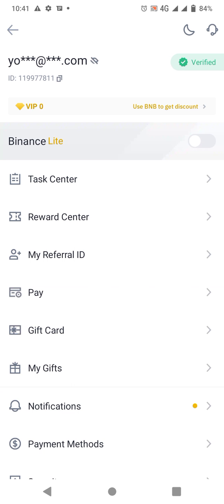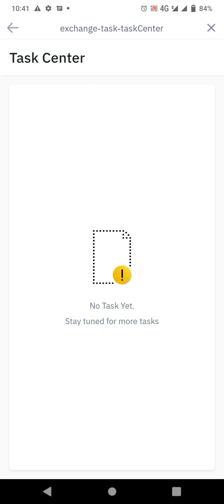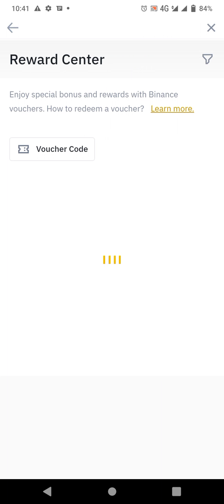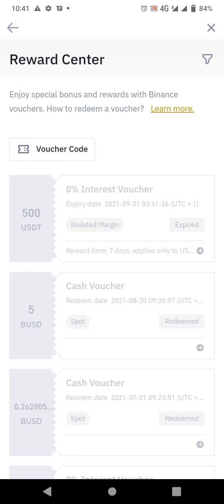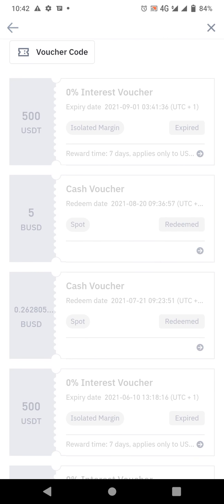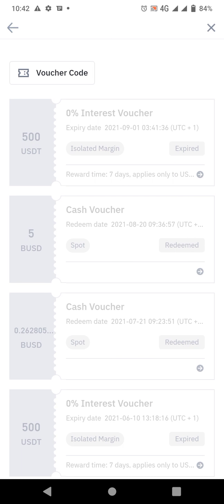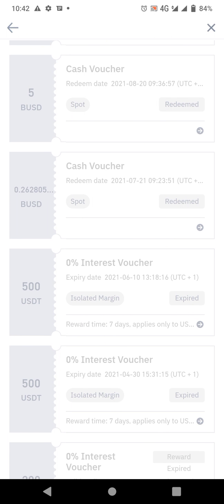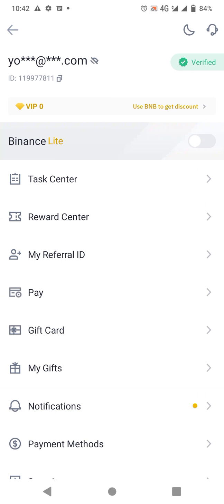Now I see this task center. Let's click on it. There are some tasks you'll be given that you get a reward for. This is the reward center. Probably you're asked to trade a certain amount of coin, or they are doing a giveaway. These are vouchers you will claim. You can see these are the vouchers I've claimed so far. I've claimed 5 BUSD and 0.26 BUSD. They're the ones that show redeem. So this reward center is just to reward you.